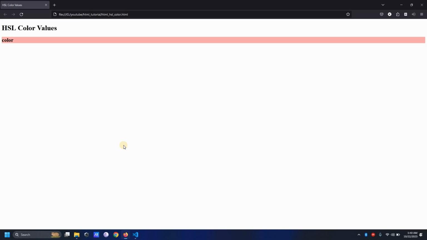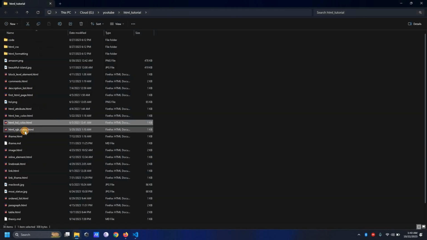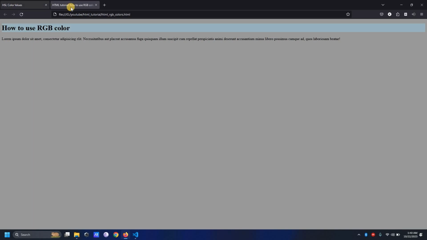Now let us discuss the importance of the title. There are several factors. The first factor is if you have several pages opened. For example, let us open another page, this one also. So we have two web pages opened. How do we distinguish between them? Using the title.